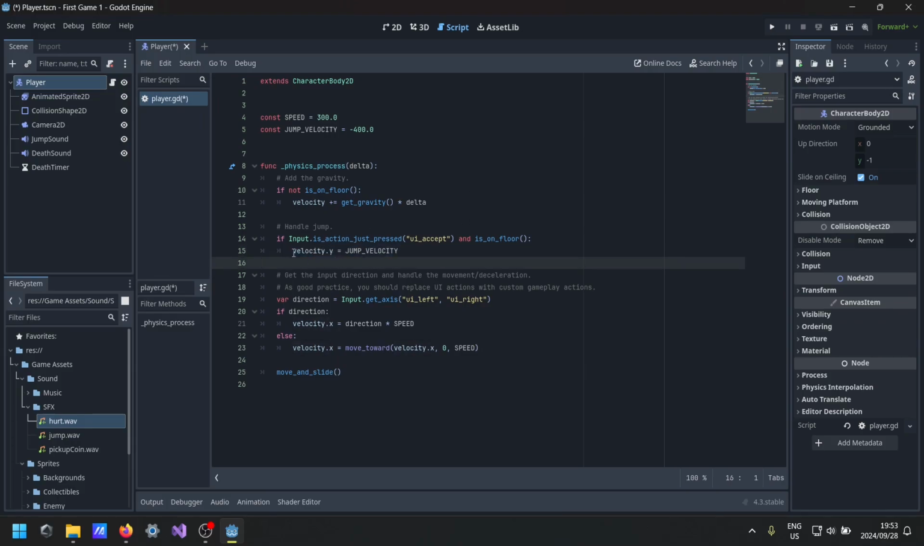Now, we can read this. Velocity.y is equal to jump velocity. All this is doing is setting the velocity to the constant, which means it'll have a negative velocity of 400, which is upwards. Now, this is the movement code.